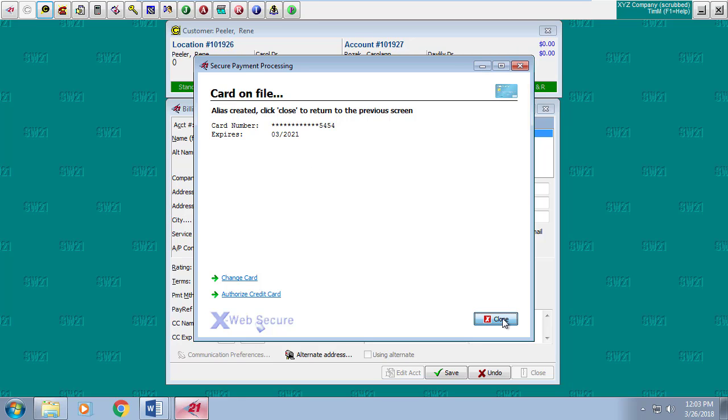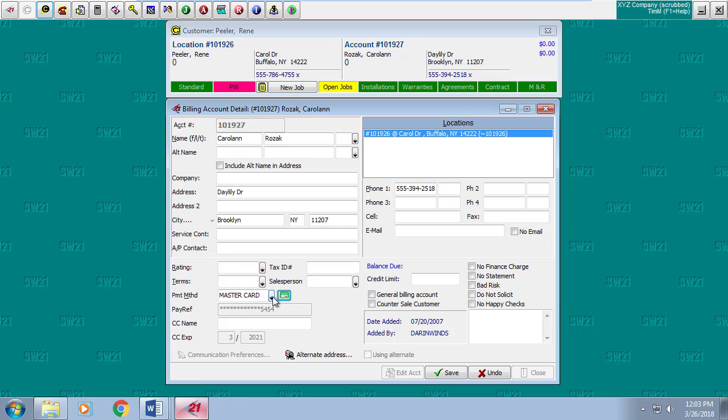I'm going to close the form, and I now have this available here in any job that I create or agreement or any other transaction that I process against this customer. That card on file is going to be available for me to select. All of this card data is stored with OpenEdge or XCharge. All we're storing is an alias to submit back.